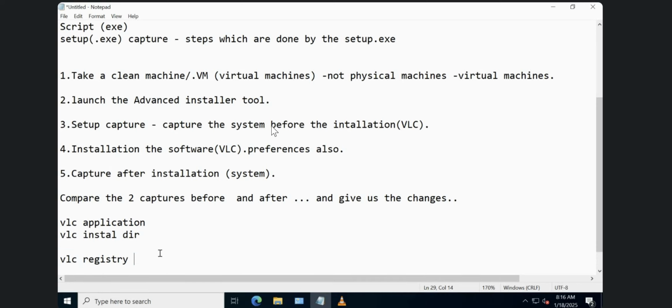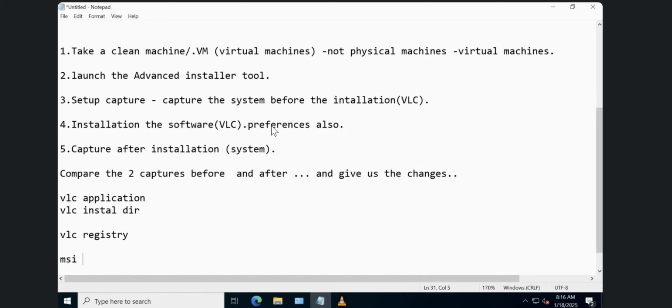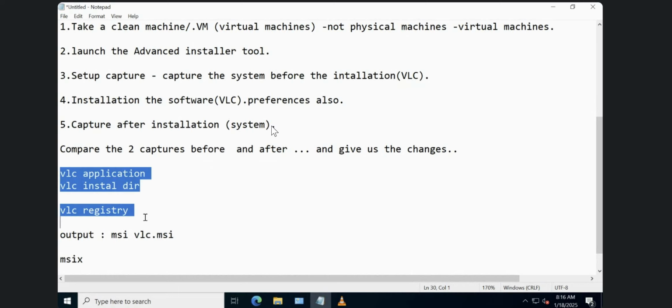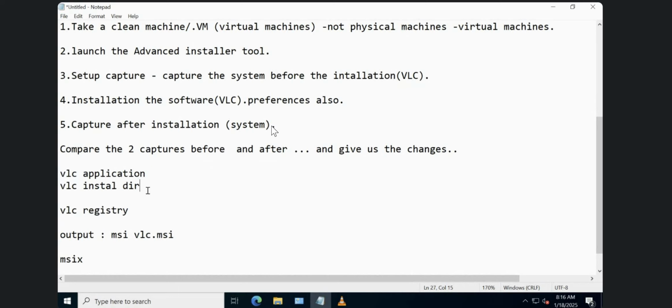So the final output will be an MSI. You can also make it an MSIX. The final output will be a single file, mostly MSI, and this MSI is nothing but the package which we are creating, vlc.msi you will create, and this MSI will contain all these three: the application VLC related information, installation directory, files, registries, whatever are there.